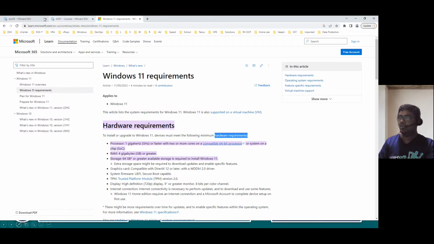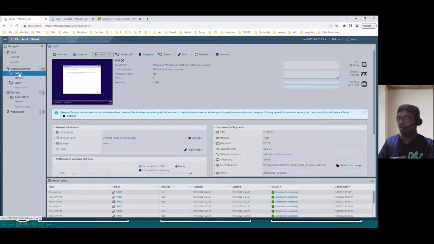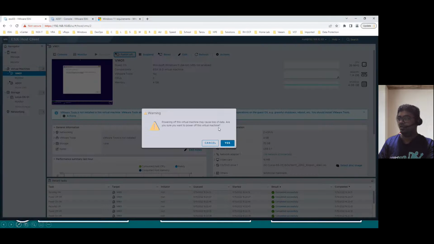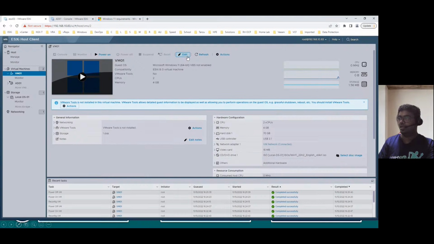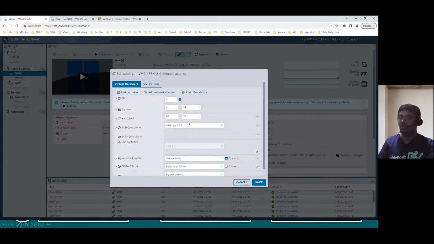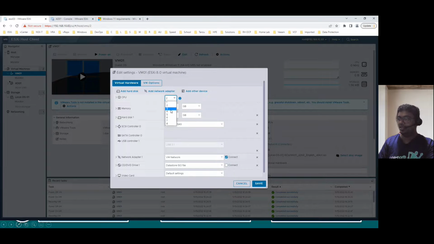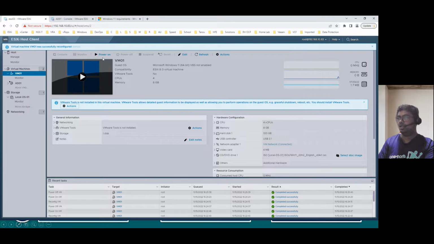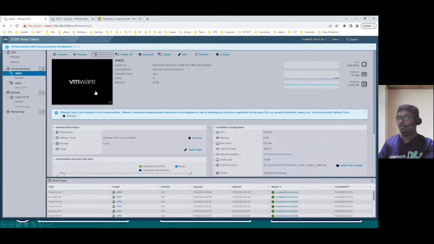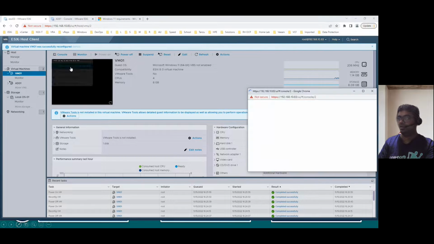Okay, let me retry again. Power off first and increase the CPU and memory for Windows 11. Let's say CPU I gave 4 CPU and memory is 8 GB and hard disk let's give 100 GB. Click on save. So let me power on. I think this time it will run. We gave enough resources.